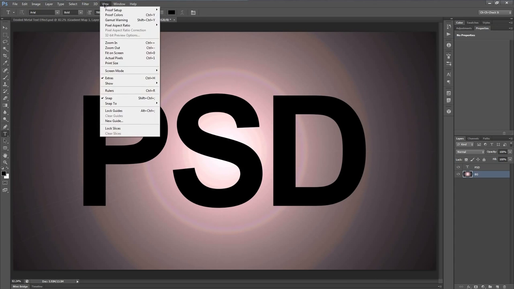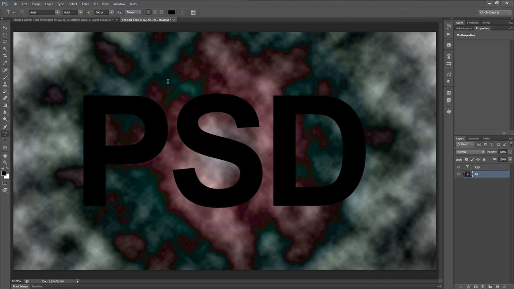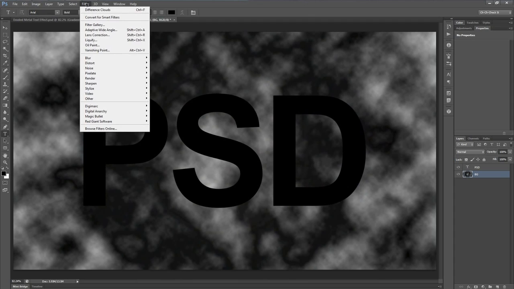And then we'll go to Filter. Oops, that's View. We'll go Filter, Render, Difference Clouds. And so now we've got this random craziness going on, but we want to desaturate it by hitting Control-Shift-U or Command-Shift-U if you're on a Mac. And next we'll go to Filter.